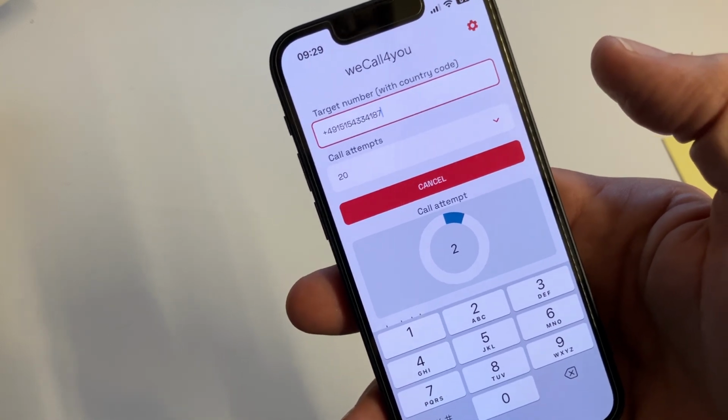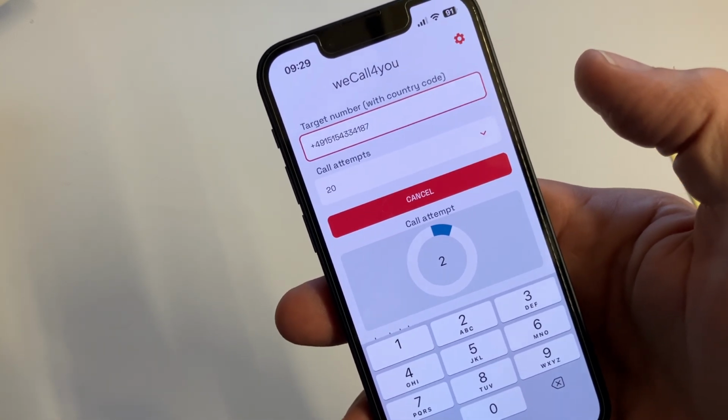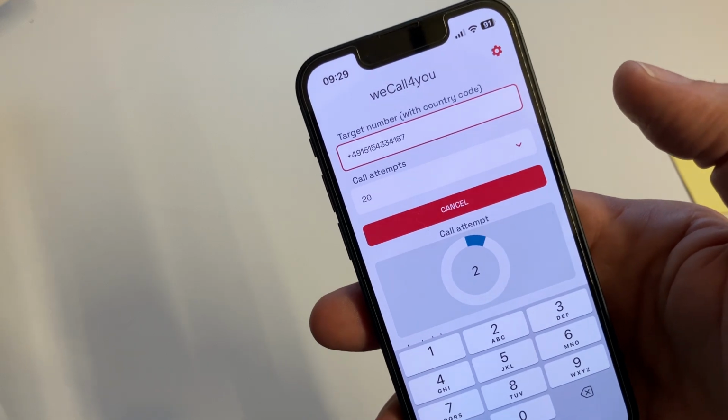Let's assume that now you reach the target. What will happen then?